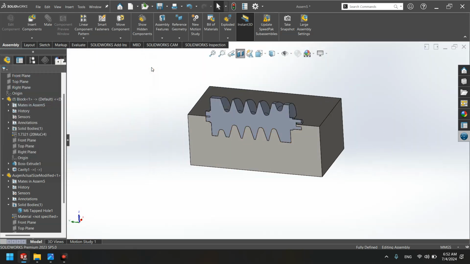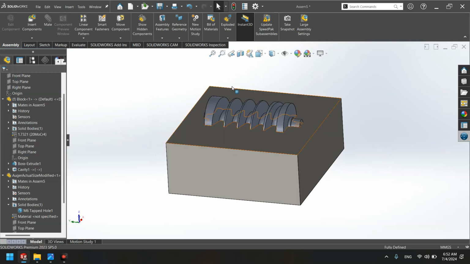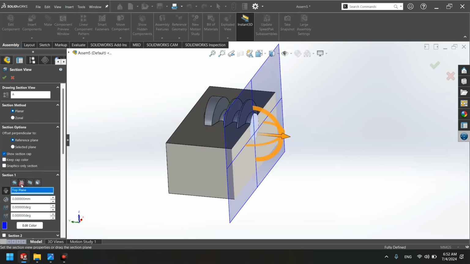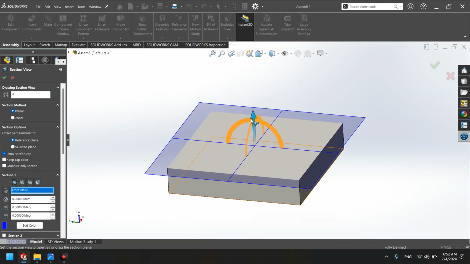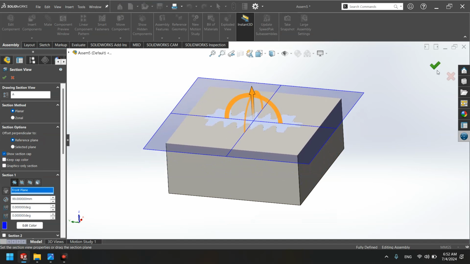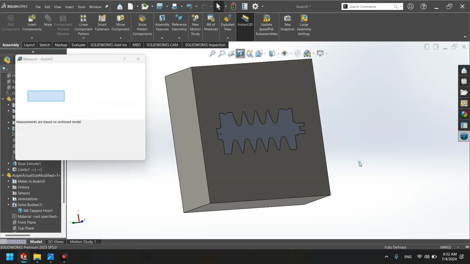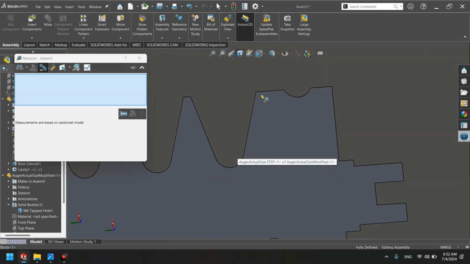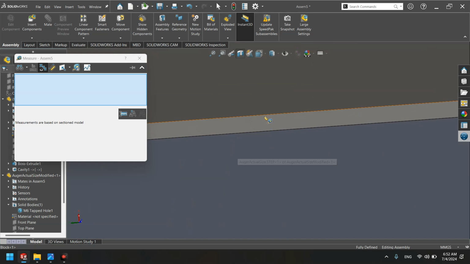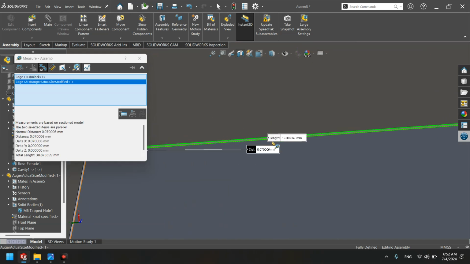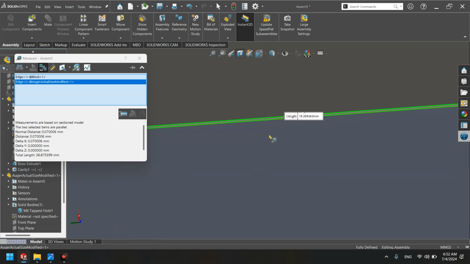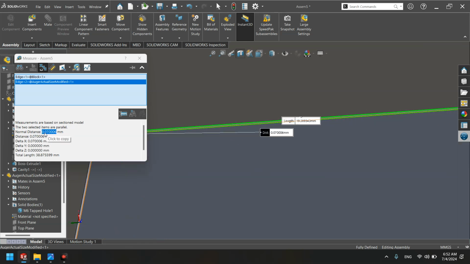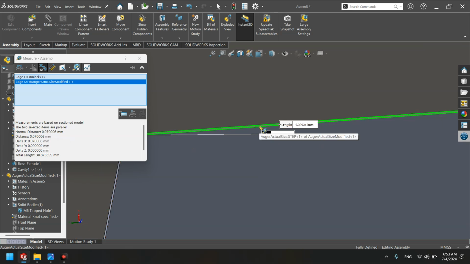It's the same for other sections too. If I do this section, it doesn't matter. Again, measure, zoom somewhere, the distance between these two lines, I see that's 0.07 millimeter. That's the gap I'm going to consider for my spark models.